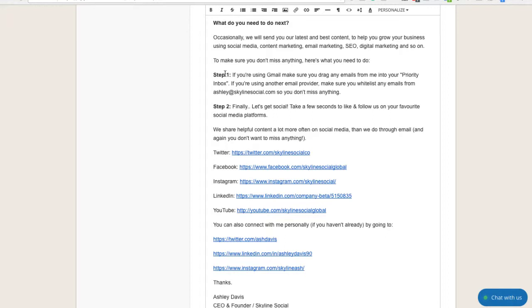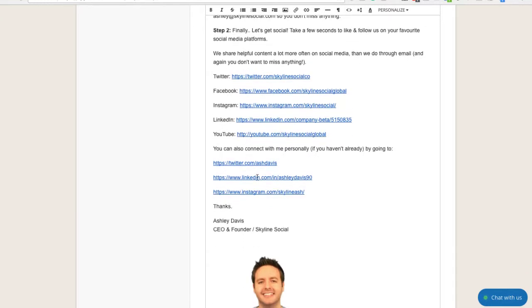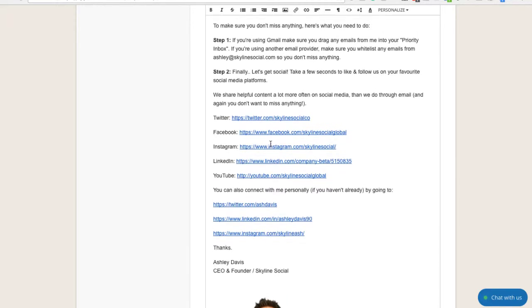So the first thing we say is to make sure that if they're using Gmail, or whatever email provider they're using, they whitelist any emails from us so that they don't miss anything, so that nothing goes to their spam box. So that's just a very simple first step. The second thing that we tell them to do is to connect with us on social media. So we have links to our different social media channels. We also have links to my personal social media channels as well, so that they can connect to us very easily on their favorite platforms.